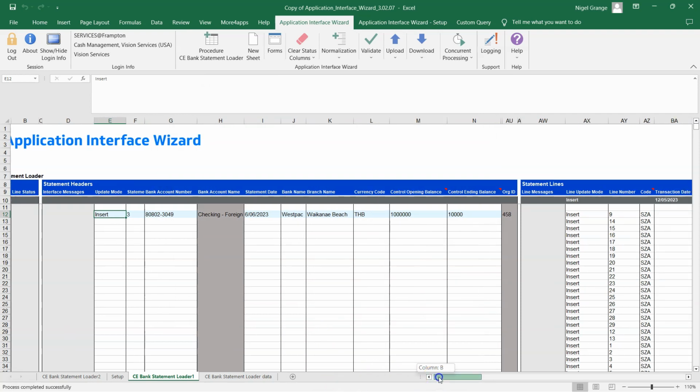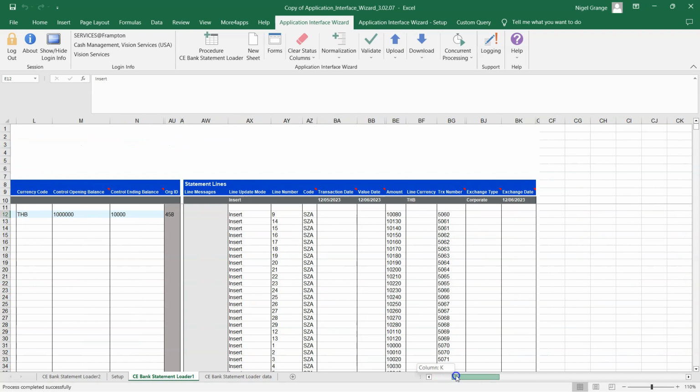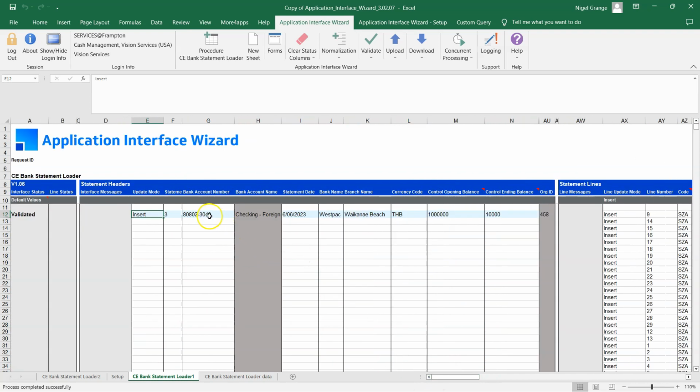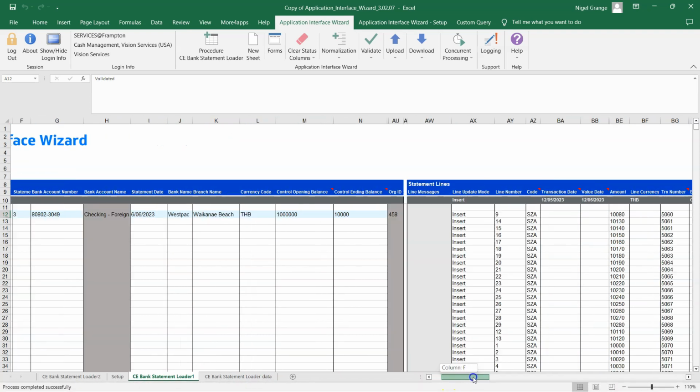So we've got our data in our sheet. We're going to insert it. You can see when we've started to work with the data, it does a level of validation for us. So that's telling us the data is correct at this point in time.